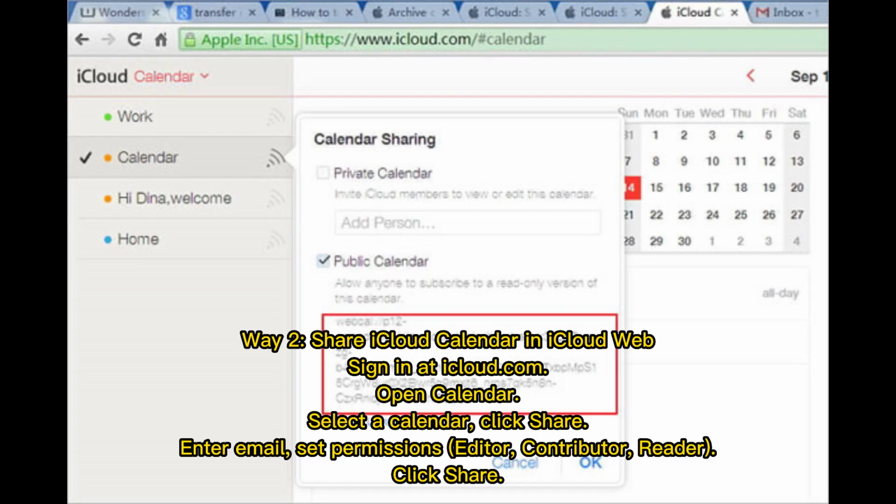Way 2. Share iCloud calendar in iCloud Web. Sign in at iCloud.com, open Calendar, select a calendar, click Share, enter email, set permissions: editor, contributor, reader, click Share.